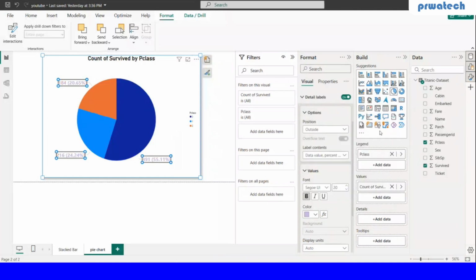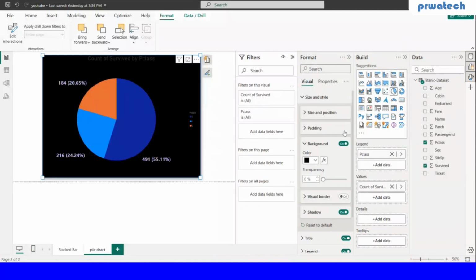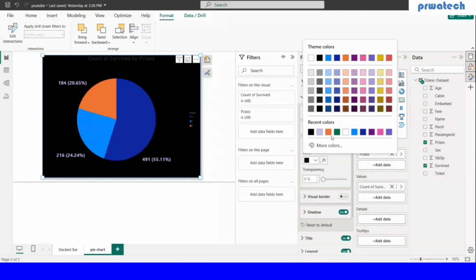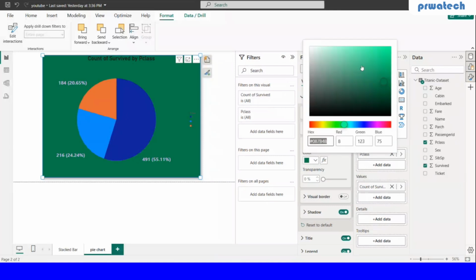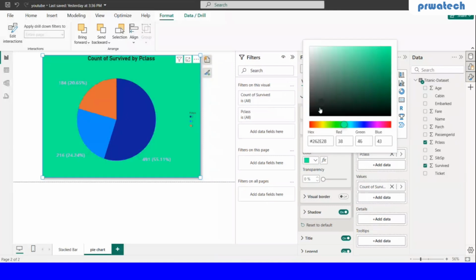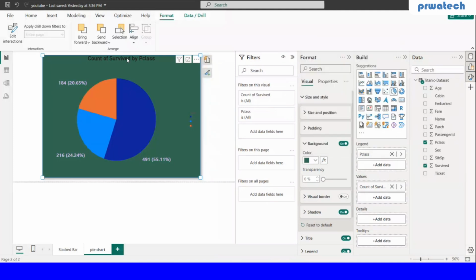Okay, like this. And I'll just change the background color as well now. Background color, now you can see black. Okay, green, and more color towards green. Okay, I supposed to make it dark, then it looks better. Okay, this one nice, and I'll just change this color as well.